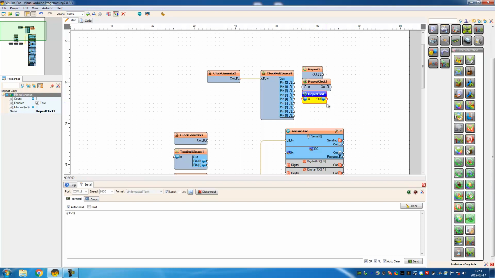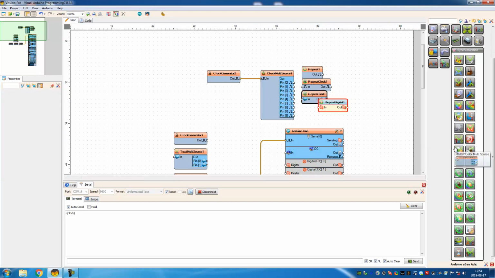So repeat text, for example, it's going to take this value that comes in and repeat it as many times as you type in the count. And the same goes with digital or analog or whatever you like. All right. So these are basically not that many. You have a few more here. That's also very good to know.